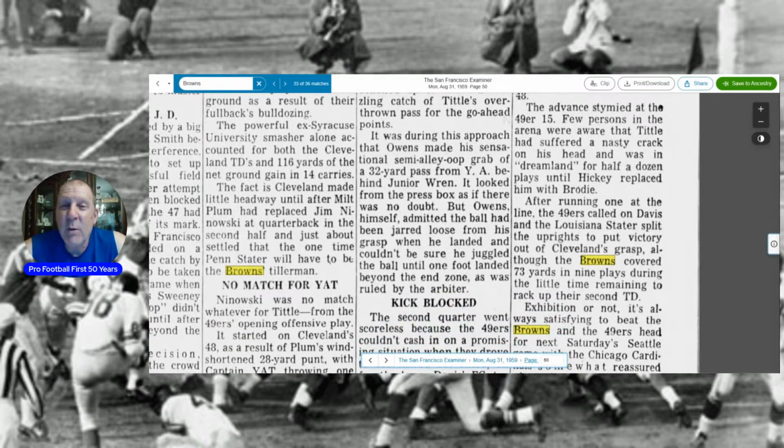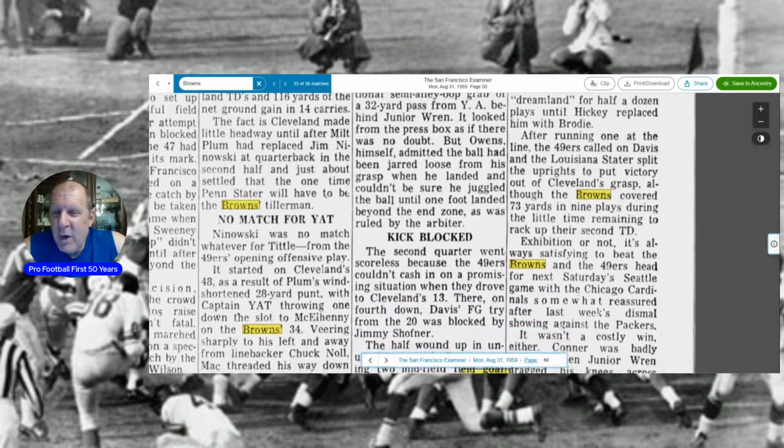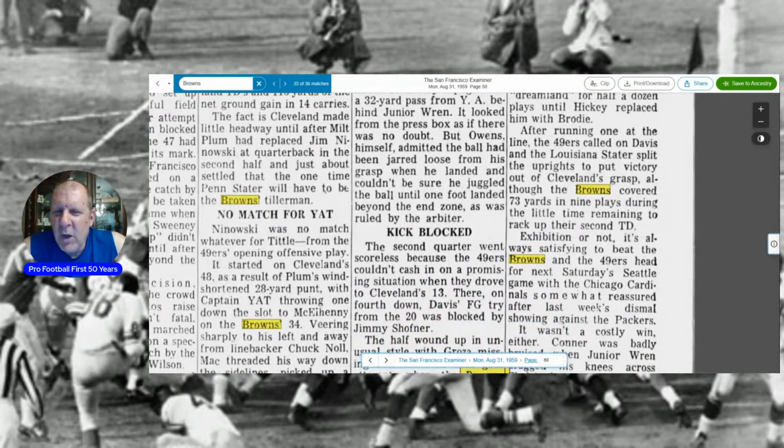Yeah, so he was out there with a concussion playing, right? That's not happening nowadays. After running one play at the line, the 49ers called on Davis, and the Louisiana Stater, the LSU player, split the uprights to put victory out of Cleveland's grasp, although the Browns covered 73 yards in 9 plays during the little time remaining to rack up their second TD.